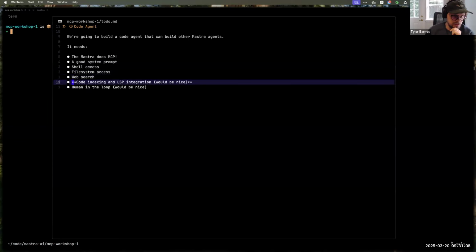And then there's these two that I added. We're actually not going to do these today, but most of these coding agents index your code and integrate with an LSP or tree-sitter or something like that, so it can understand how all your code is contextually related to other code. That's a bit too complicated for this, so we're going to skip it. But as you'll see, the coding agent is going to work without it.